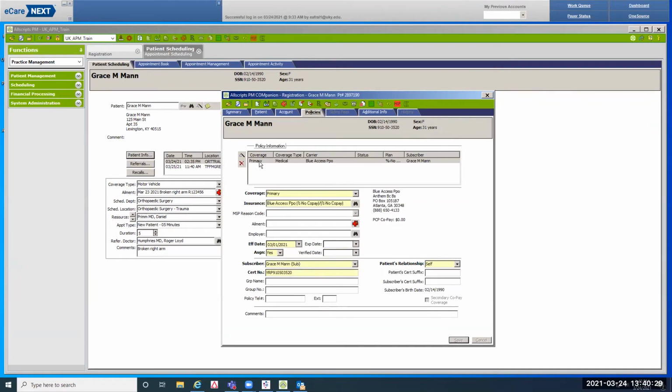And all I see right now is a primary medical. Will this medical coverage type bill this motor vehicle appointment? No. I need to have a coverage type of motor vehicle in here so that when this motor vehicle appointment hits the billing system, it's going to come to the policies tab and bill this motor vehicle policy. Can't do that if it's not in here.